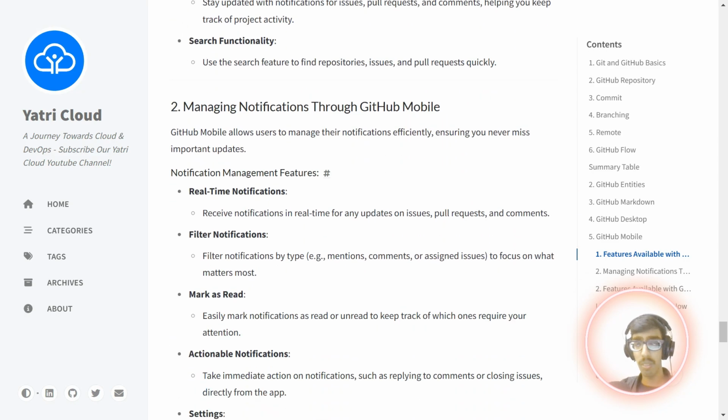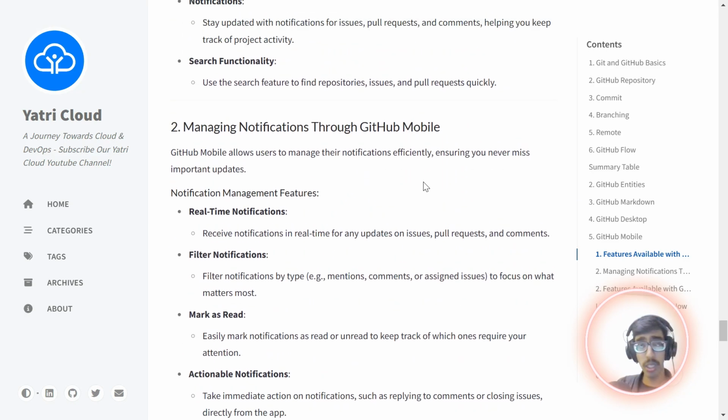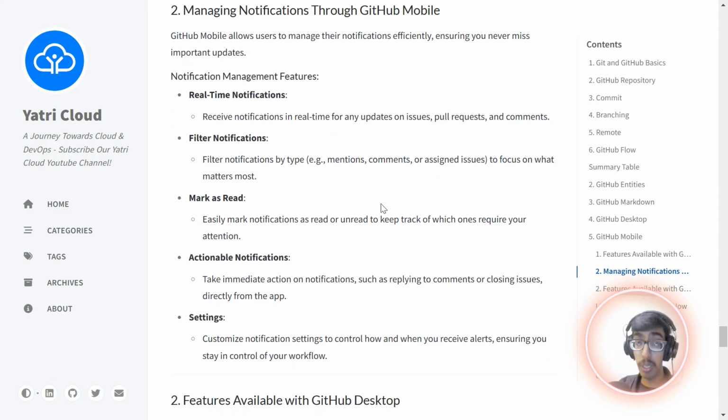Then the last one, notification, that you can manage real-time notifications. So let's say I'm going to set a rule. Suppose I'm going to create any repo on my account, correct? Then I want a notification, correct? Or if any such type of change inside my repo. Suppose someone comments in my repository, correct? It notifies me via mobile. It would be possible, correct?